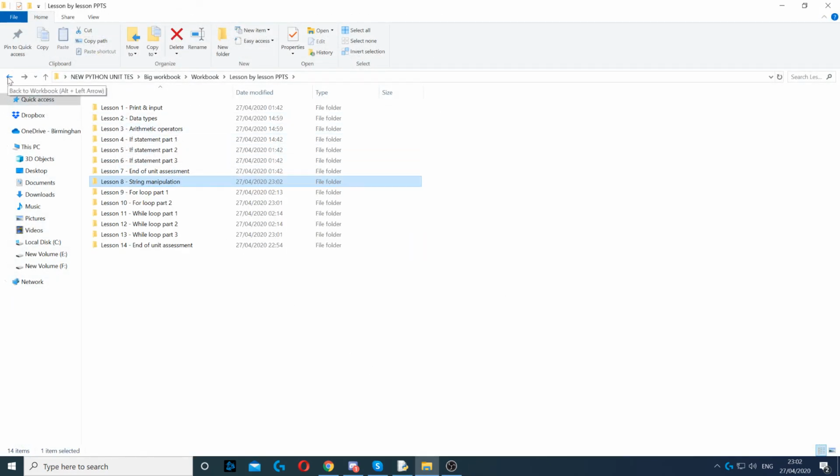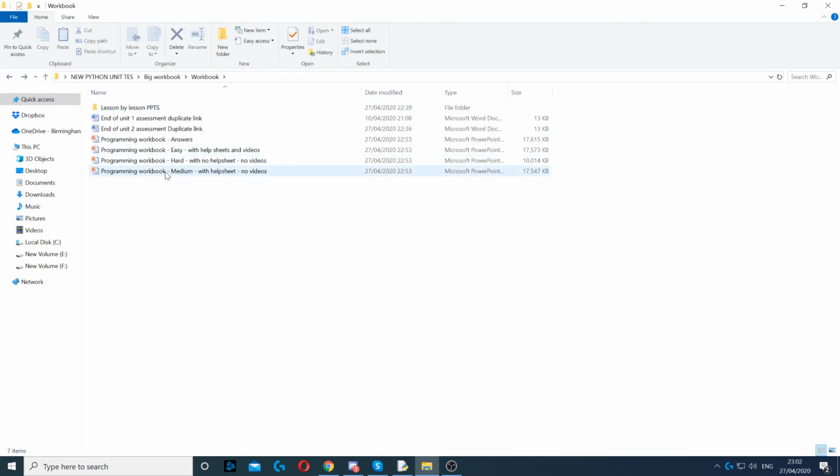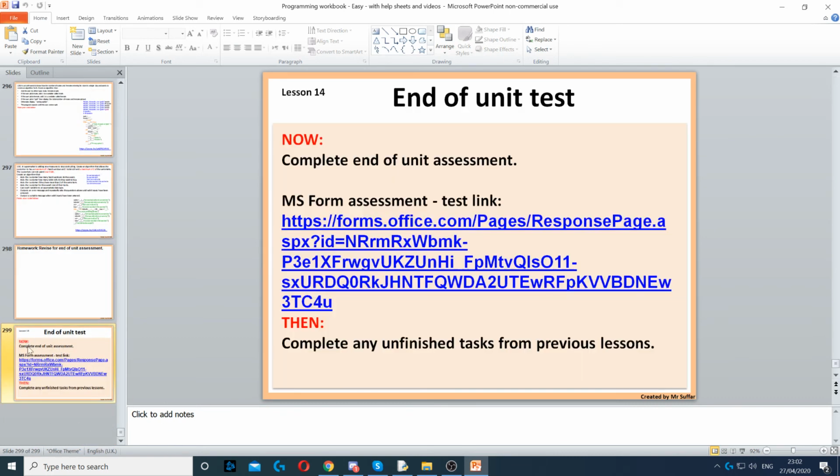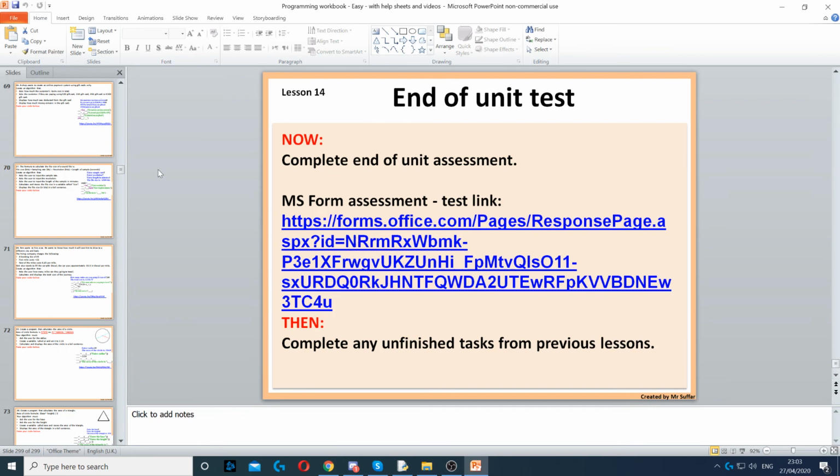So if you don't want to do it one lesson at a time, there are also 4 workbooks here. Each of these workbooks is exactly the same as the one-by-one lessons. There are almost 299 slides in total, and it should take you about 14 to 15 or maybe 16 lessons, depending on your students and which year group you're doing it in, but it's suitable for Key Stage 3 and 4. So this is the whole workbook, all the lessons in one full workbook.